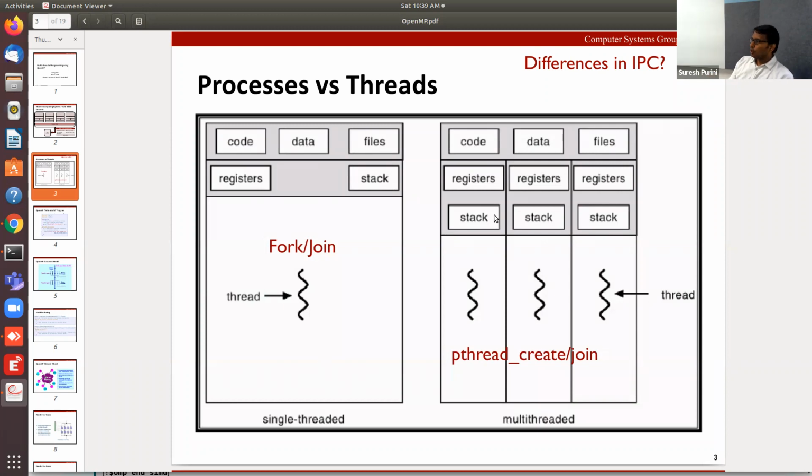Every process has its own data segment, and the address space of every process is completely isolated from the address space of other processes. The only way processes can communicate with each other is through explicit inter-process communication mechanisms, such as pipes, an explicitly defined shared memory, or messages. We can send messages between processes. So the inter-process communication mechanism is quite heavy, because every process is completely isolated from the other processes.